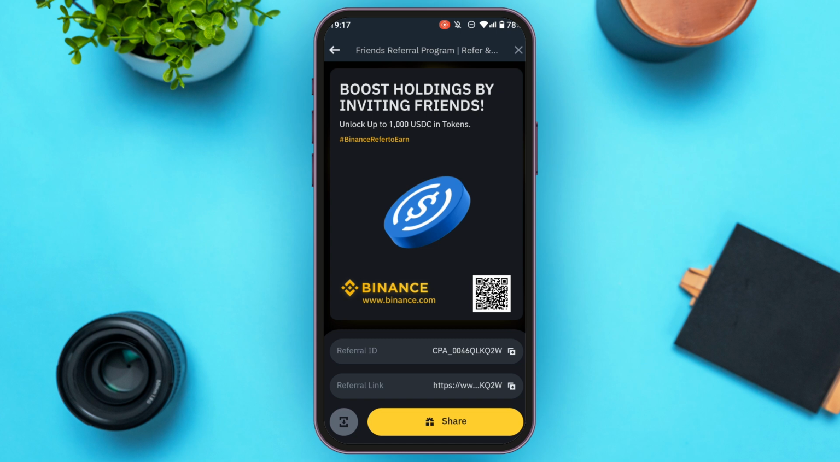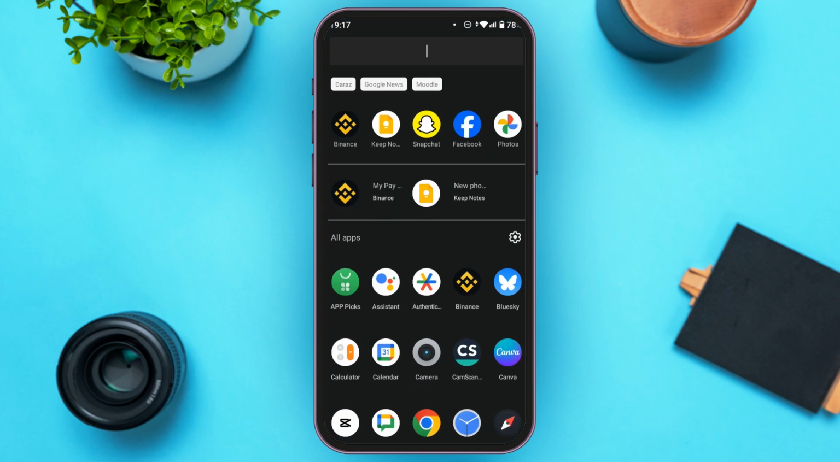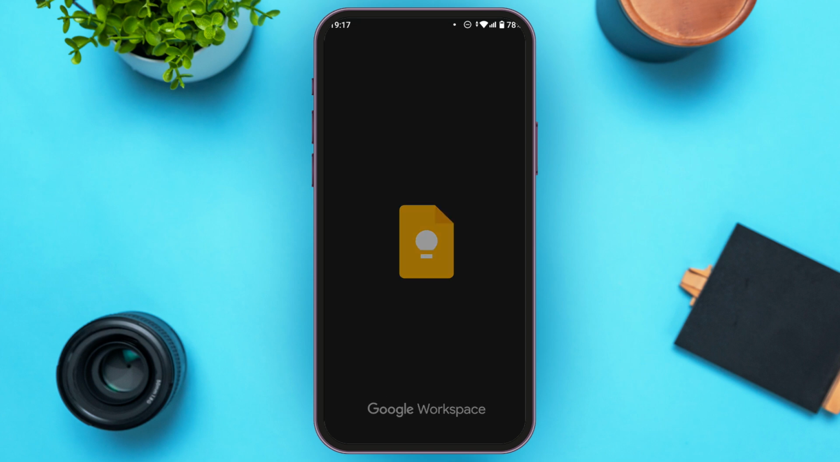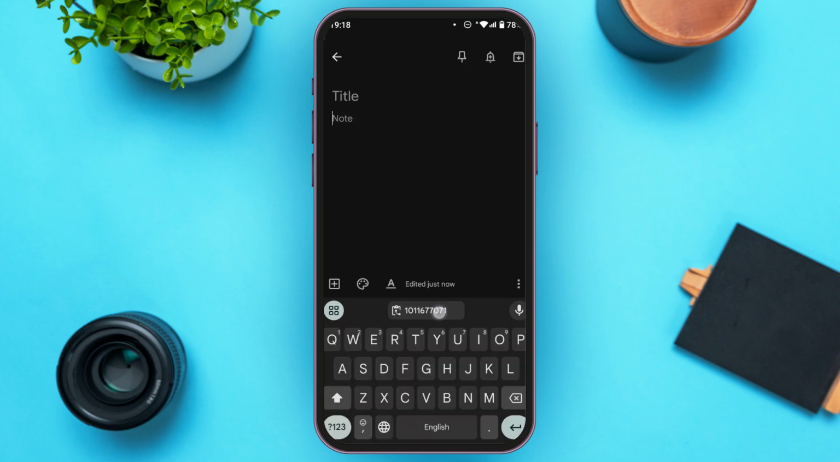If you want to copy the referral ID, all you have to do is tap on the copy icon that you can see right next to the referral ID. You can see over here it has been copied. Now you can paste it somewhere. I'm just going to paste it on my notes. Simply go to notes, tap on the plus icon. You can see over here, this is my referral ID.